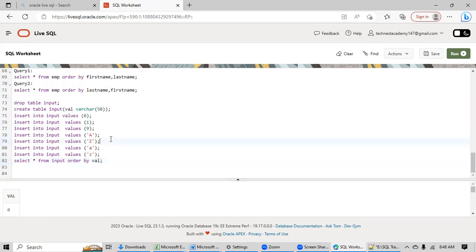Actually, when you ask the engine to sort the values, first of all the engine derives the ASCII value. ASCII stands for American Standard Code for Information Interchange. In simple terms, each and every character, your numbers, your letters, your special characters, has been assigned a code. Like suppose I write here ASCII 0.